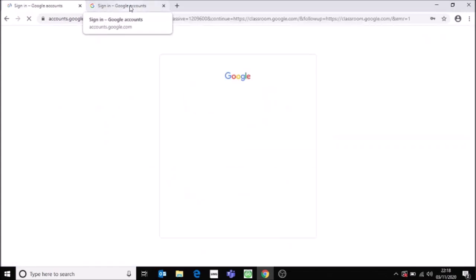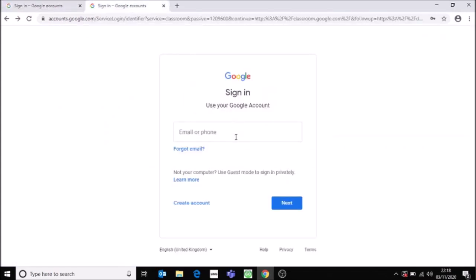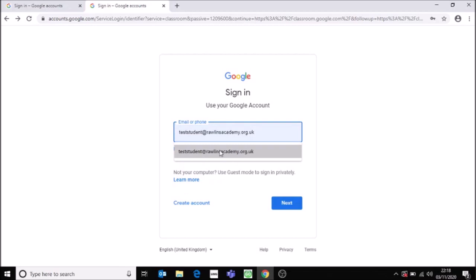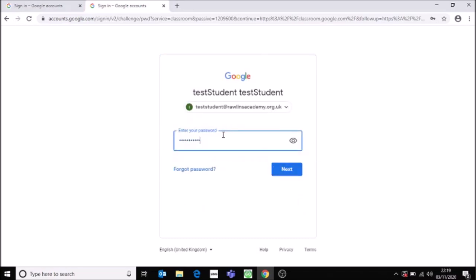And when you do that, it takes you through to this sign-in page. And all you have to do is sign in with your school email address. So my school email address is my first name and my surname, followed by @rawlingsacademy.org.uk. But in this case, to show you what it looks like for you, I've created a test student one just so that I can get in. So it's still your same normal login details. So we're going to log in with your school email address. We're going to type in your password.